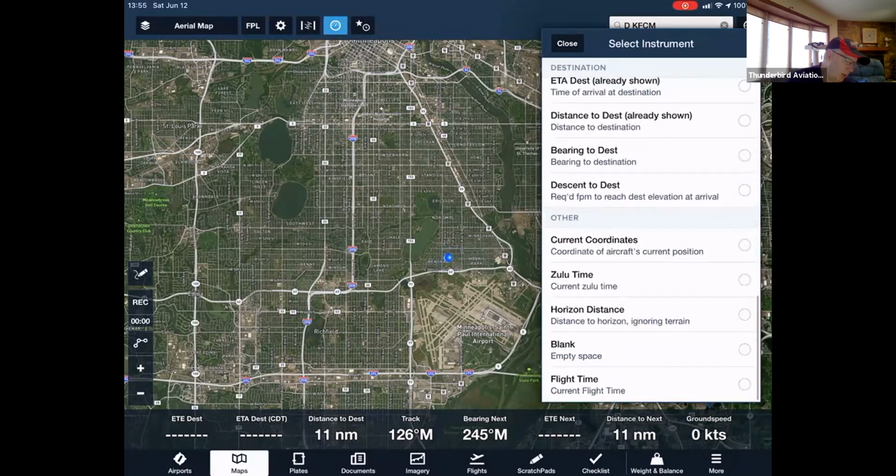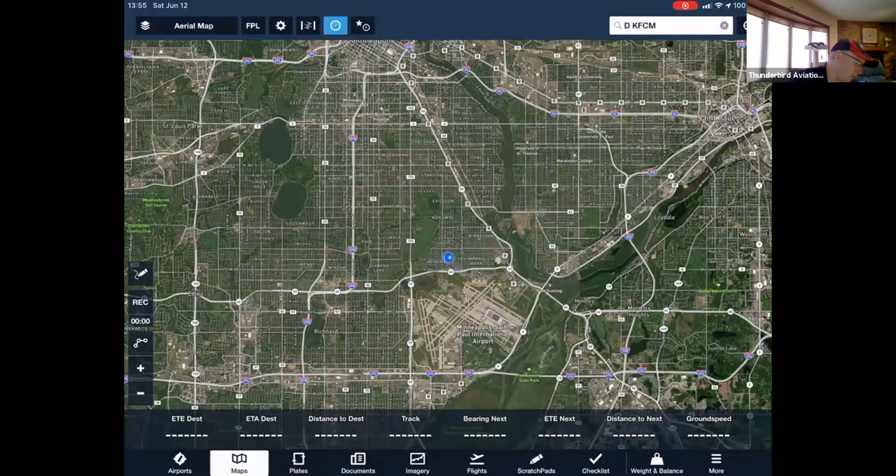Current coordinates, Zulu time, all sorts of stuff. Lots of different things that you can put in there in this information at the bottom of the screen.